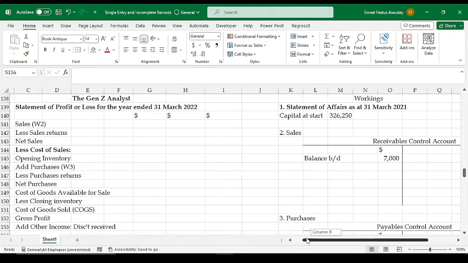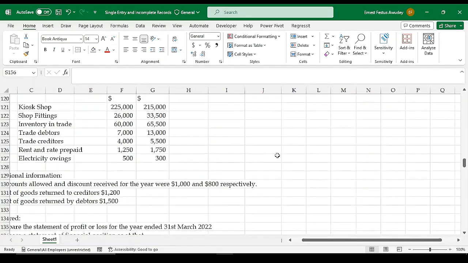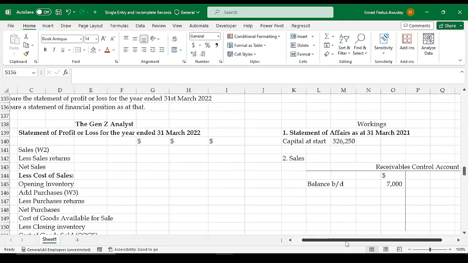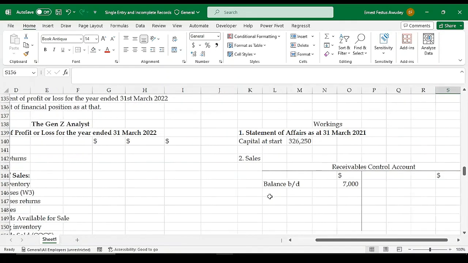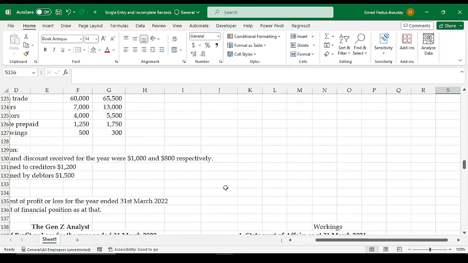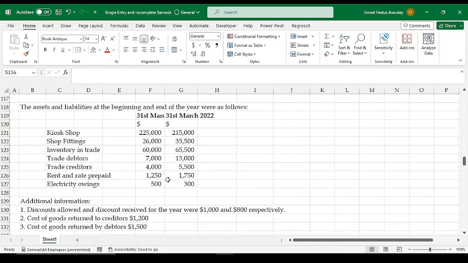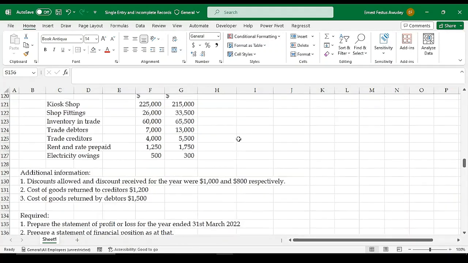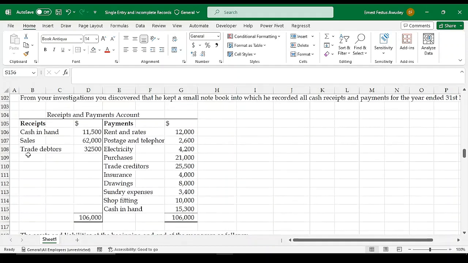So that's just a tip for you. And as I said, anything that increases our receivables is going to be debited in the receivables control account, and anything that reduces our receivables is going to be credited in the receivables control account. So this particular figure here is just for us to determine our opening and closing balances. Every other information you need is either in the notes or the additional information here, or on the face of the receipt and payment account right here.